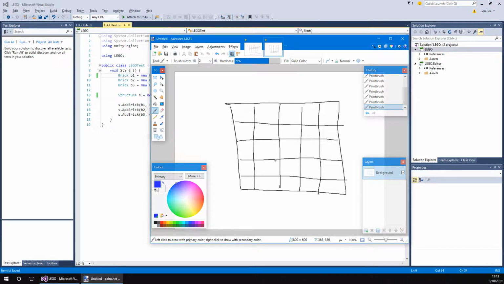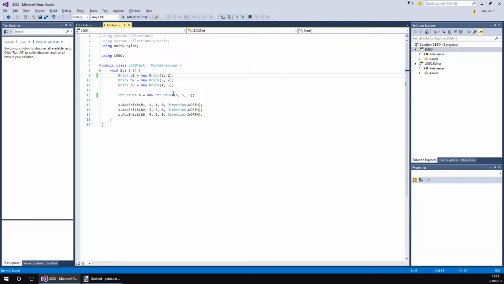And I'm going to put a brick here. Oh wait, it's 3x2, isn't it? One of the bricks is going here. One of the bricks will be attached to it here, on top of it. And then the other one I'm going to attempt to put here, under it. But when I do that, it should not throw an exception because it's out of bounds, but actually move the entire structure over.